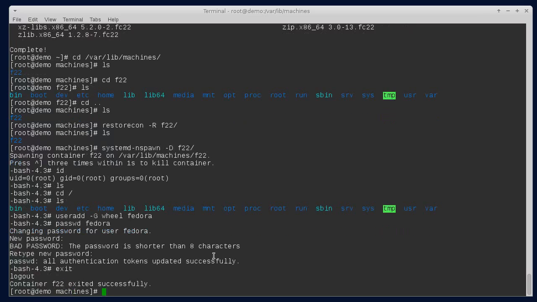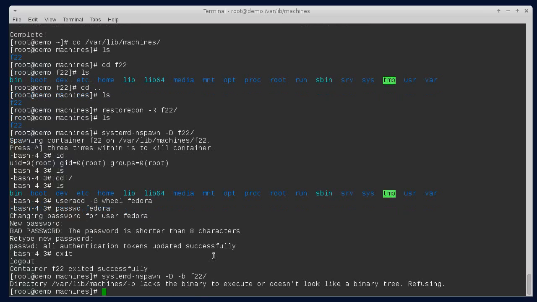And so if we exit out of here, that shuts down the container environment. Now, if we run that systemd-nspawn command again with the dash b, which means boot this container rather than just executing bash inside the container, it's going to actually start systemd and start the services inside the container environment. So this is going to look a lot like a system boot. Sorry, flags are in the wrong order.